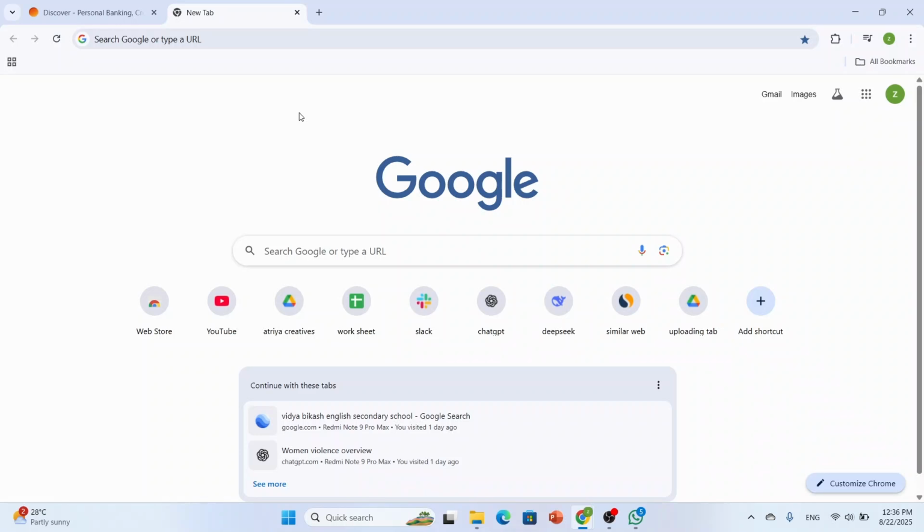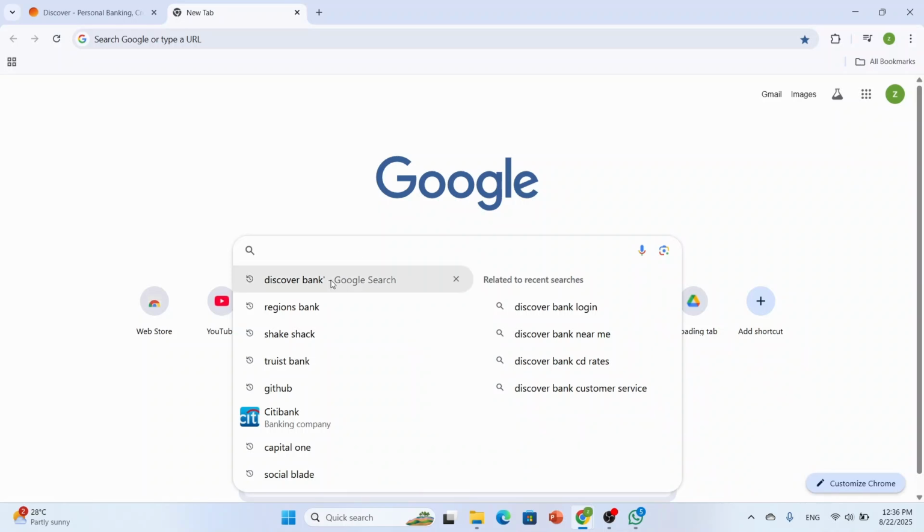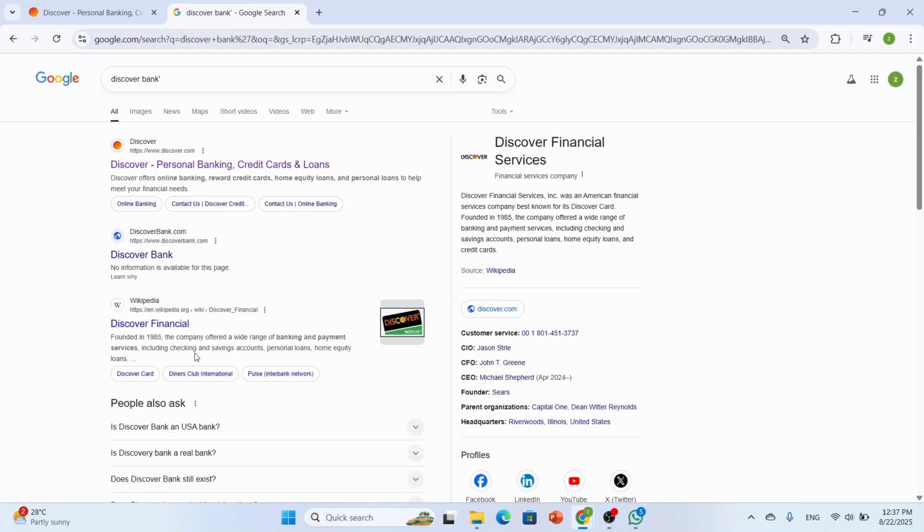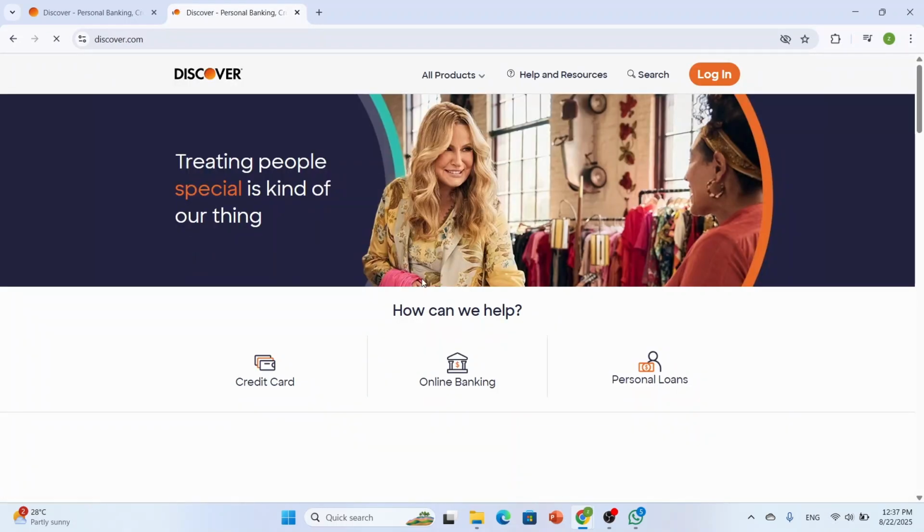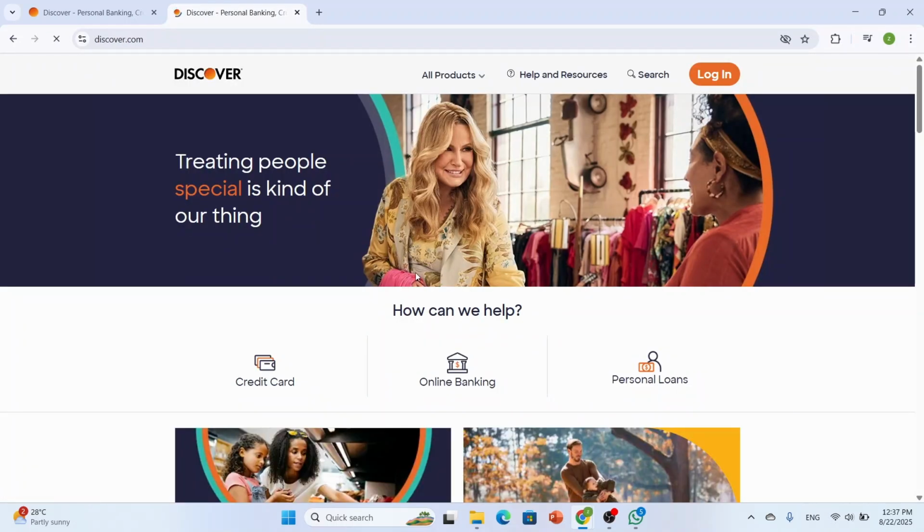First things first, open any web browser, and once inside, click on the search bar and simply search for Discover Bank. Then, on the search results, just click on the first link, and after that you'll be taken to the official website of Discover Bank.